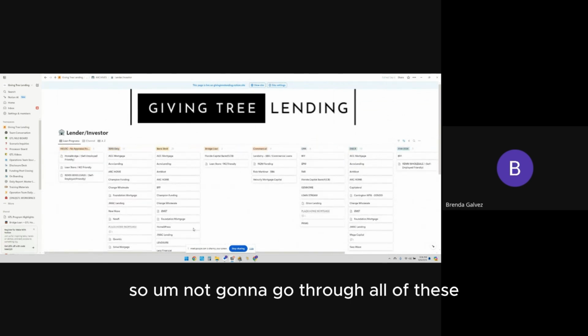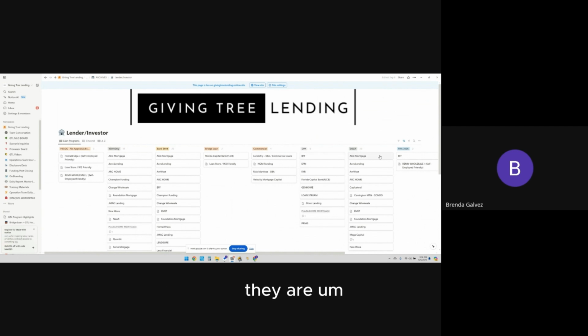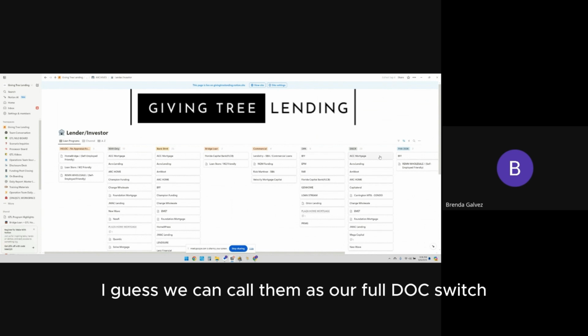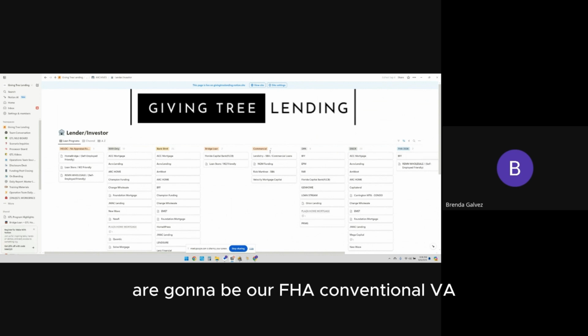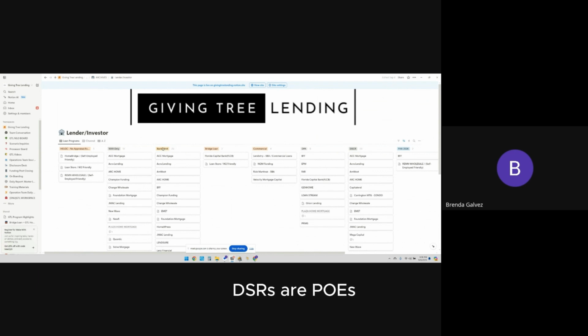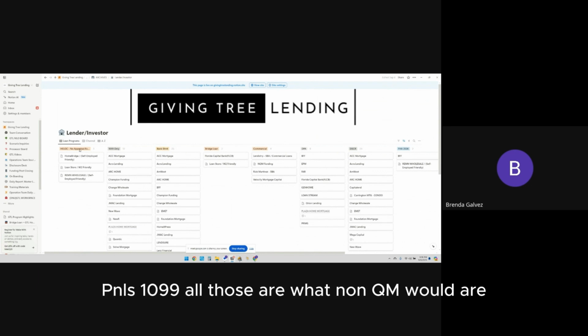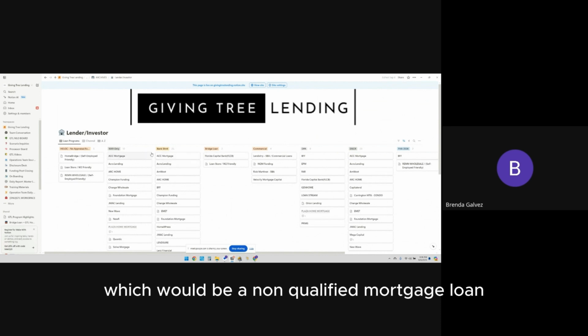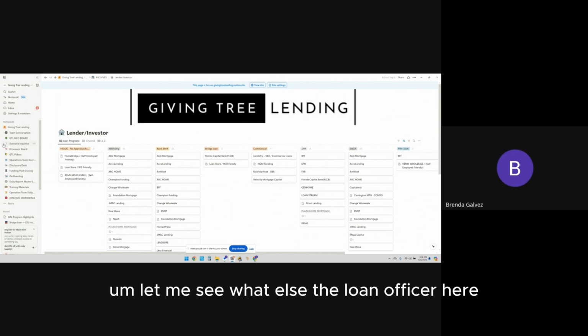Okay, so not going to go through all of these, but we do have different programs. I guess we can call them our full docs, which are going to be our FHA, conventional, VA, USDA loans, or we have our non-QM loans, which would be our bank statements, DSCRs, VOEs, P&Ls, 1099. All those are non-QM, which would be a non-qualified mortgage loan.